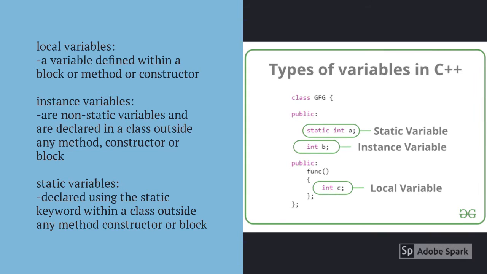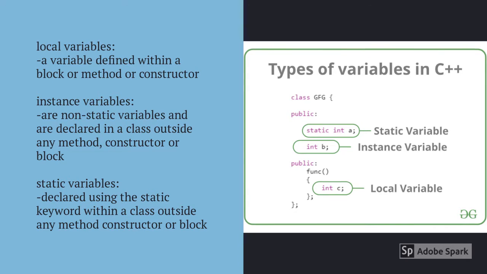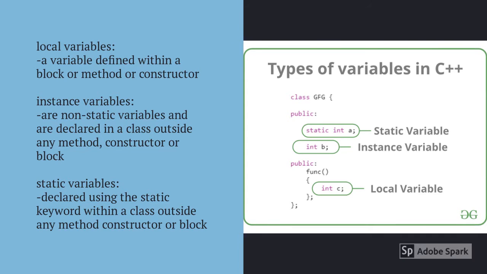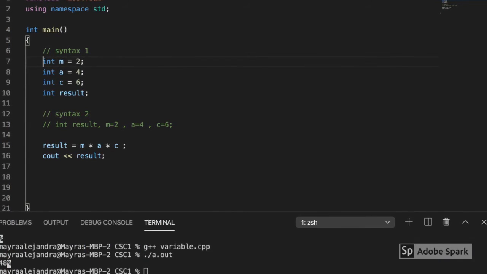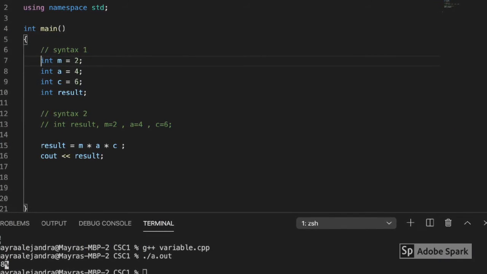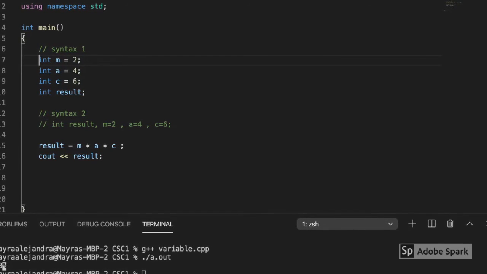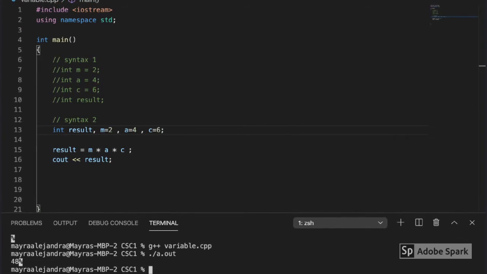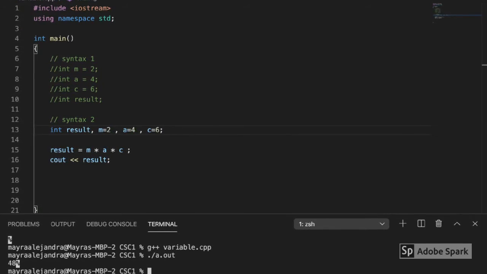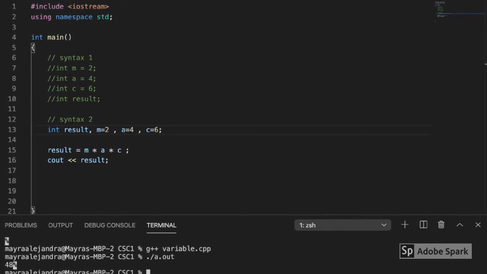Static variables are also known as class variables. These variables are declared similarly as instance variables. The difference is that static variables are declared using the static keyword within a class outside any method, constructor, or block. There are two different ways we can write a variable in a program. Syntax 1 shows the variables written vertically, and syntax 2 shows the variables written horizontally.